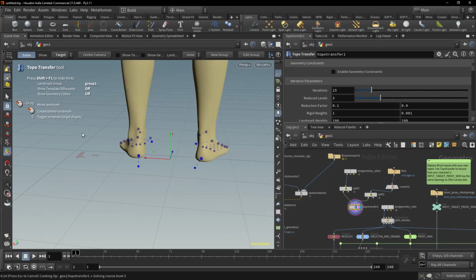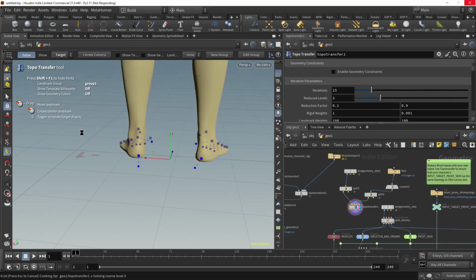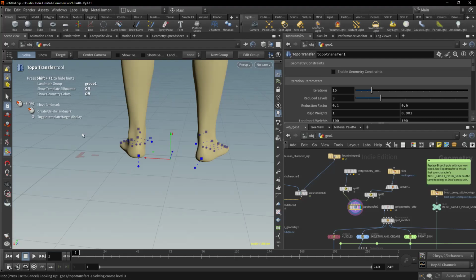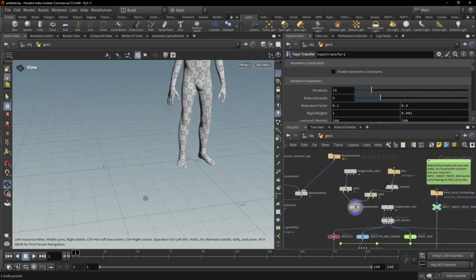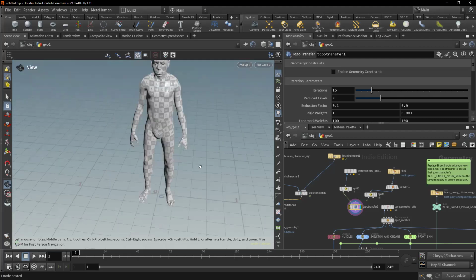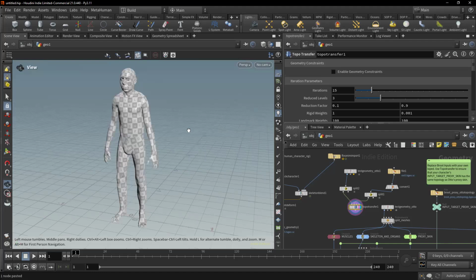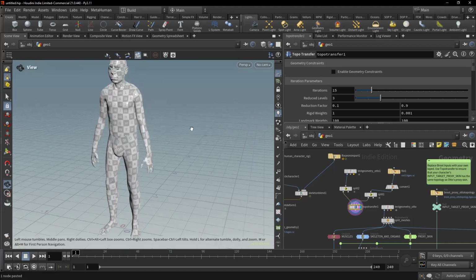I'm using an NVIDIA 3070 laptop computer, so if your computer's faster, the solve will be faster for you. But still, even with my relatively slow computer, that was a pretty fast solve. And now we can see our character replacing the previous character.